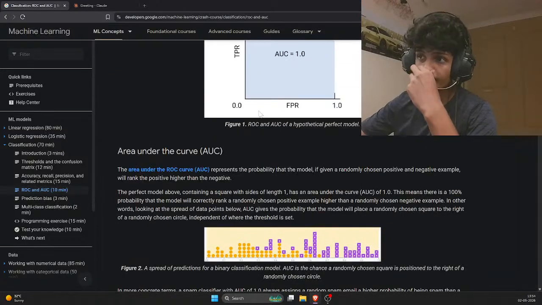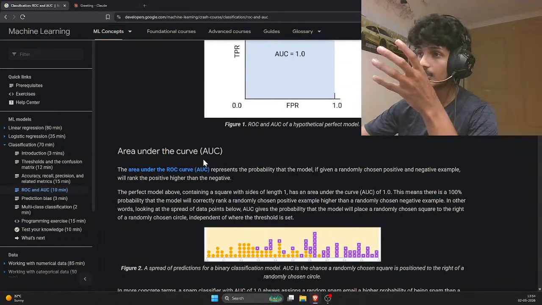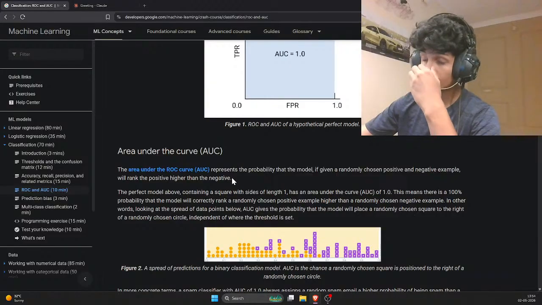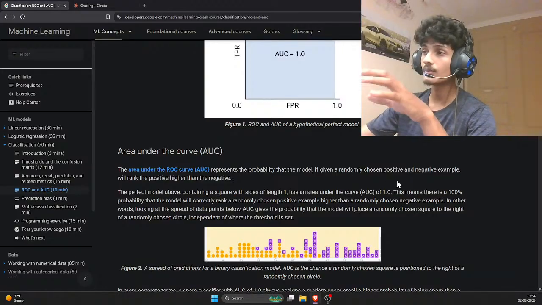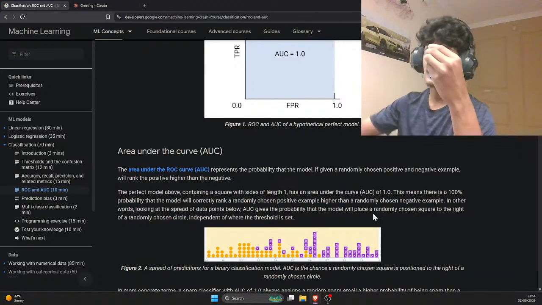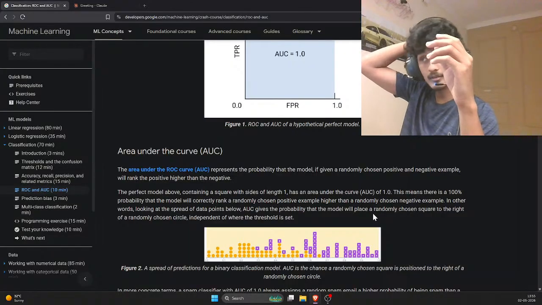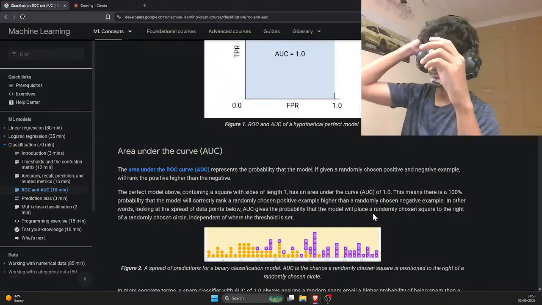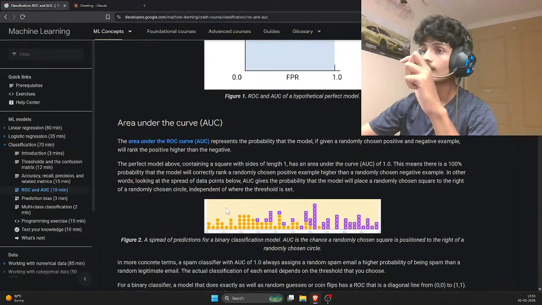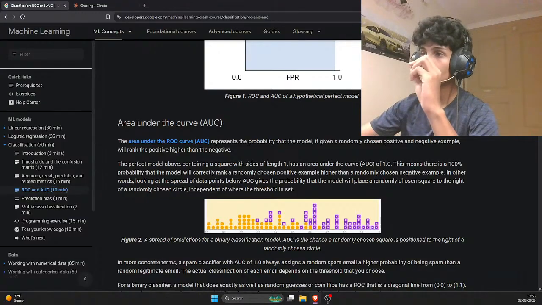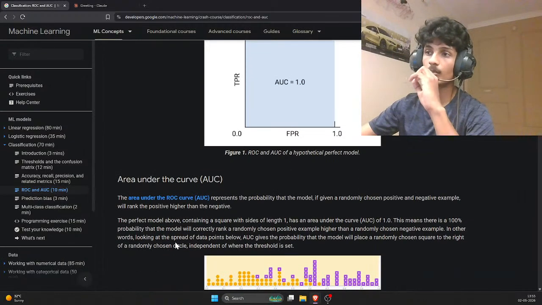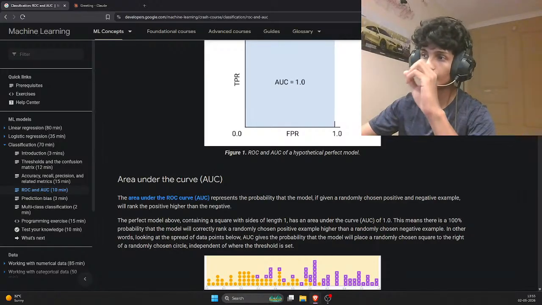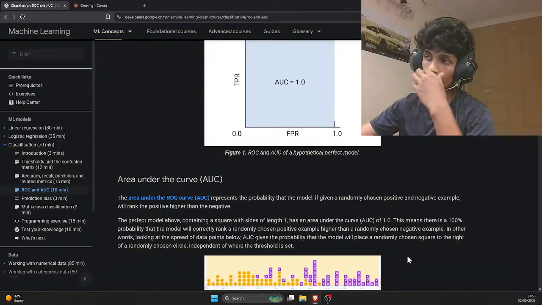All good. The area under the ROC curve, AUC, represents the probability that the model, if given a randomly chosen positive and negative example, will rank the positive higher than the negative. The perfect model above, containing a square with side lengths of 1, has an area under the curve. What's the area of it? 1. This means there is a 100% probability that a model will correctly rank a randomly chosen positive example higher than a randomly chosen negative example.